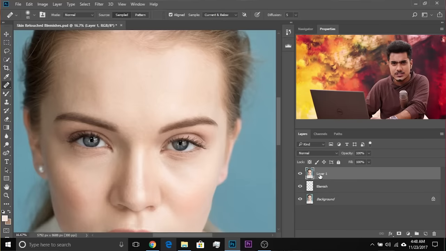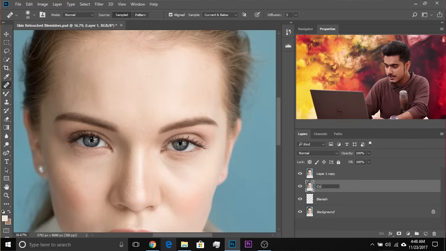So this layer will just have the color and the copy of it will just have the texture. So make two copies of it, Control or Command J, and name this one color and name this one texture. And by the way, if you really want to know what is frequency separation, the science behind it, what is frequency and stuff, you gotta go ahead and check out this video right here. In this video, we really go in depth into what is frequency separation.